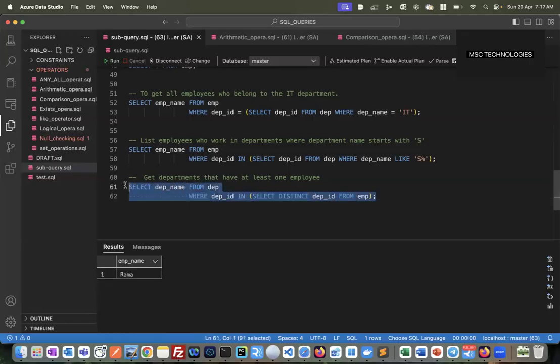Let me run and show you. We got IT, HR, sales. What does the question mean? I want to get all the departments. Now we are using the department table, not employee. Be clear on this, okay? I want to get all the departments.